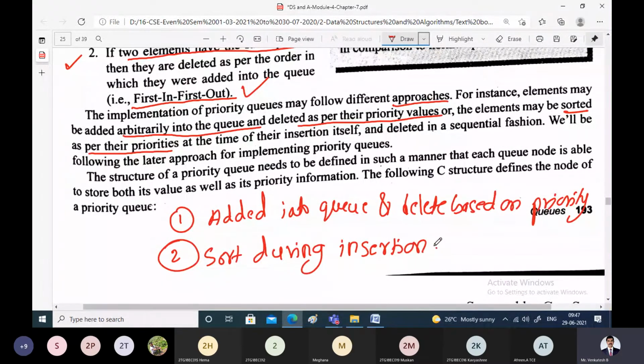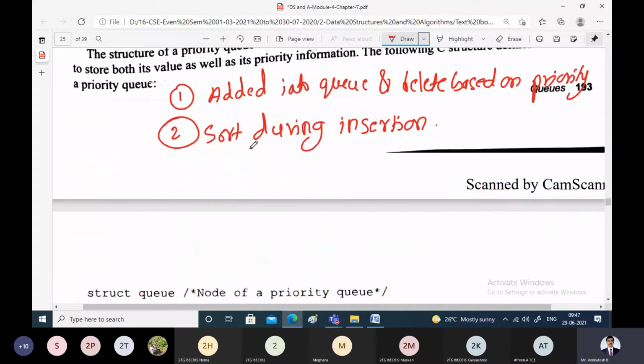This is another way. In the first approach, we simply go on adding the elements randomly in whatever order they come, then we delete based on their priority. That means in the second half, we look at the priority. Whereas in the second approach, whenever you are adding the elements to the queue, before you add, you arrange them in increasing order, so that deletion of the element will be easy. From the front end, you can go on deleting elements. That is the second approach.